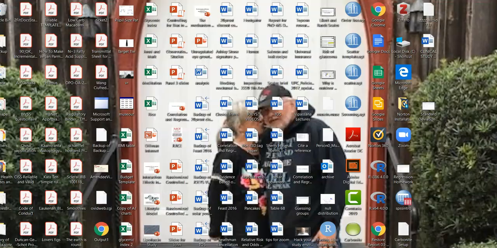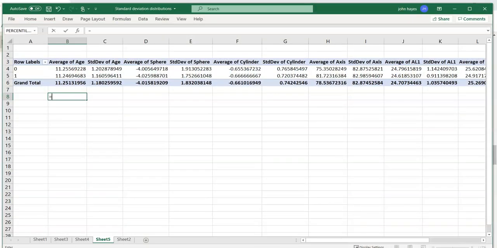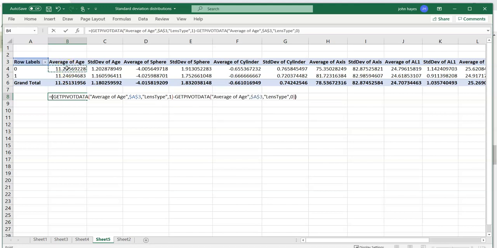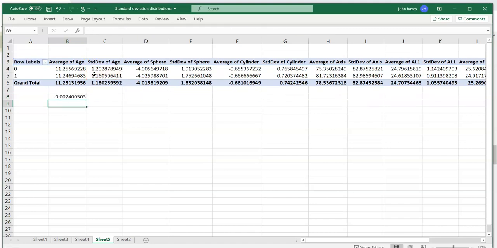So, oops. We have equals average of aspheric minus spheric, close parenthesis, divided by the average of the standard deviation. Close parenthesis, around the function average, hit enter, and there we go.